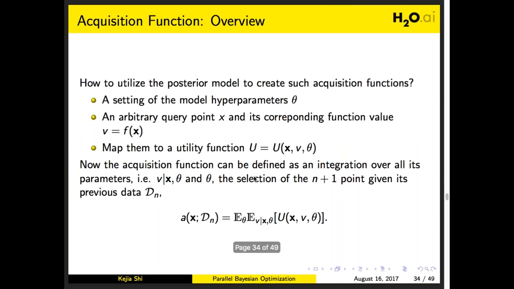So how do we utilize our posterior model to create such acquisition functions? What we have coming through is a set of model hyperparameters, theta, and also an arbitrary query point x and its corresponding function value v. And we could map that into a utility function u. There are a lot of names for this in this domain or other domains. If you study economics, you would call this expected utilities. And if you're doing reinforcement learning, you could also know this by policy function or Bellman equation, that kind of thing.